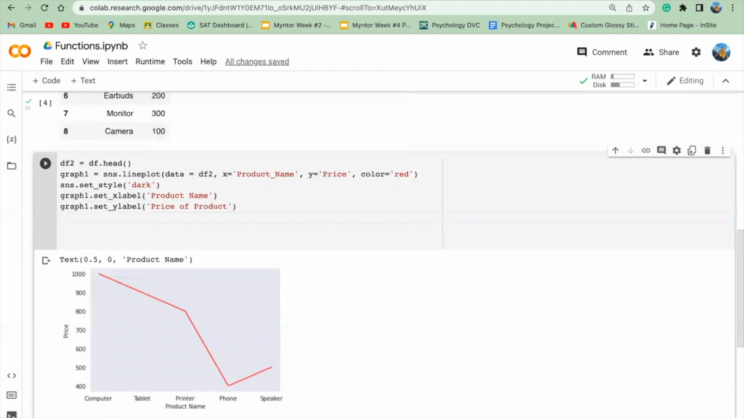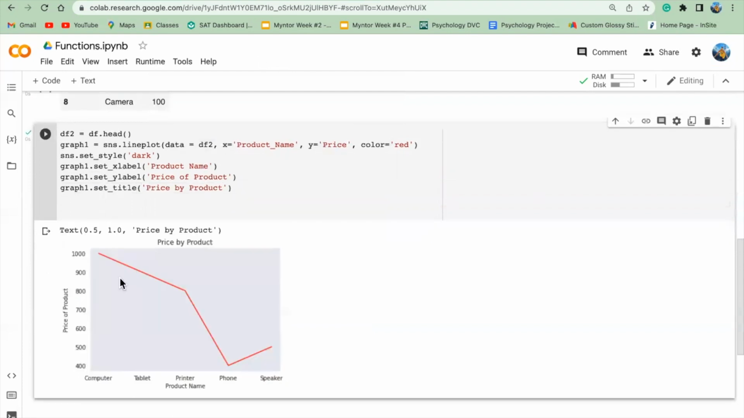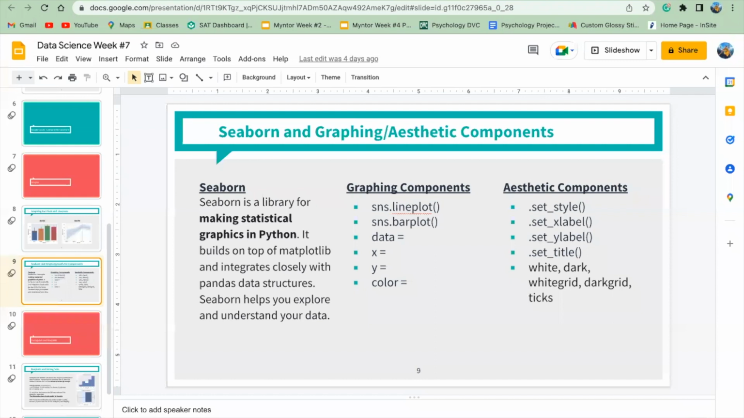And then we also have to have a title, obviously, right? So graph one dot set underscore title. And it's going to be, let's say, price by product. I think that's good. Now, if you do all of this, look at this. Price by product, product name, price of product. Everything came together like we needed it to. So yeah, all the aesthetic components are covered there.